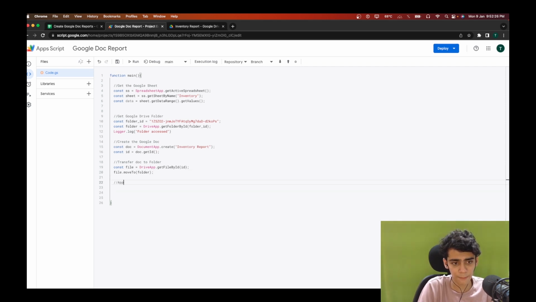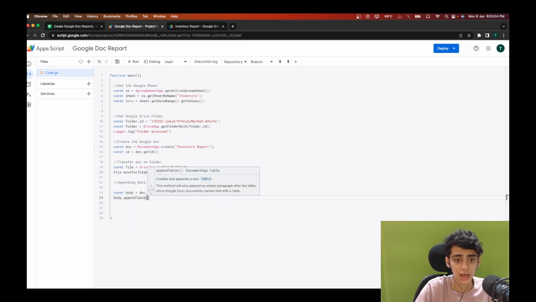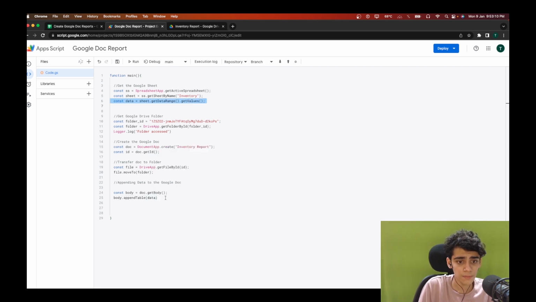Next thing I'm going to be doing is appending data to the Google Doc. Right, so what I'm going to be doing is I'm going to be doing const, I'll just call this body. Inside this, I'll be doing doc.getBody. So this will give us the body that is there in the Google Doc. After which I'll just do body.append, and I'll go to appendTable. And inside this appendTable, I'll be passing the data variable where we got the values from. I'll just have a semicolon and click on save. And our code is ready and good to go.